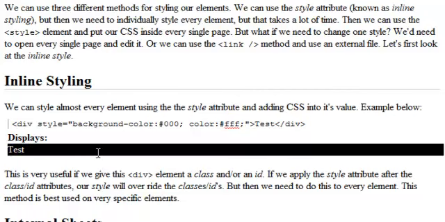This is very useful if we give this div element a class and or ID. If we apply the style attribute after the class and ID attributes, then our style will override the class and IDs. But then we need to do this to every element. This method is best used on very specific elements.